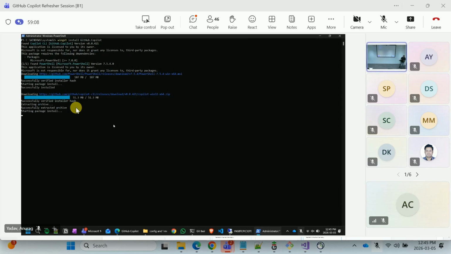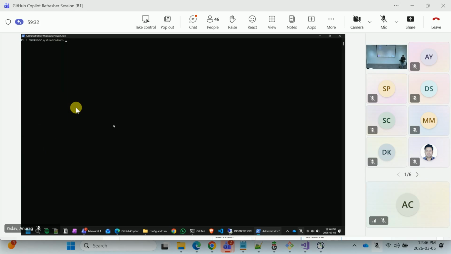Okay, people on the call, can you let us know if you're done? If you get any error, follow on the same page. So you can trigger your Copilot CLI with the copilot command.